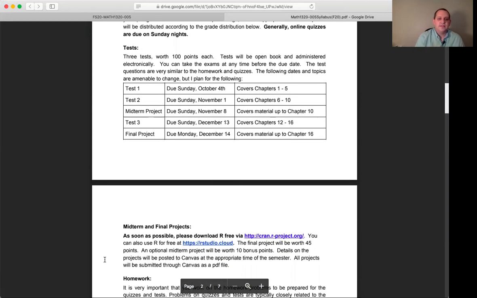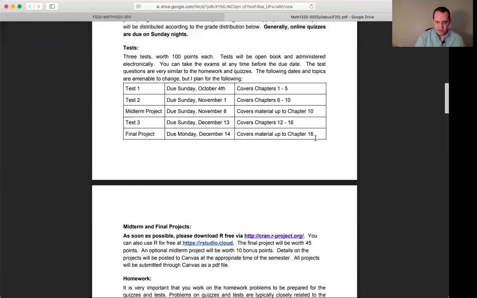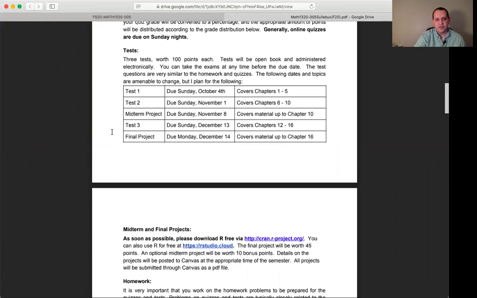The test dates and the project dates I've listed here. Okay, so that very well may change. I hope not, but I'm much more likely to change this last column than the middle column. So I'm much more likely to change what material's on the test rather than when the test is. These test dates I'll probably keep exactly where they are unless I absolutely need to move them. But that's the test and the project. We'll talk about the midterm and the final project as we go.